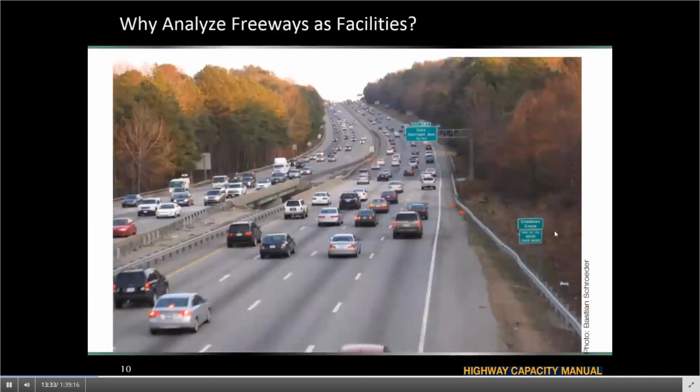This slide illustrates the need for why we're analyzing freeways as facilities. What's shown here is a segment of freeway in Raleigh, North Carolina, moving eastbound towards the state capitol here. And what's in the forefront of the picture is what we would describe as a basic freeway segment. And evaluating a segment like this in isolation would show us a level of service probably of C or D or maybe even E, but certainly not breakdown conditions because, frankly, that segment in and of itself is not overcapacity.